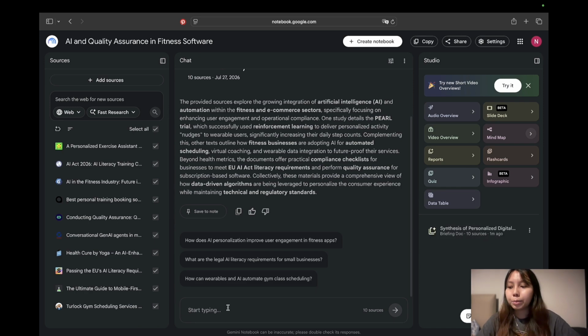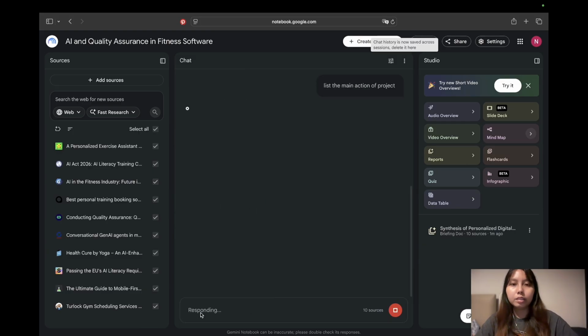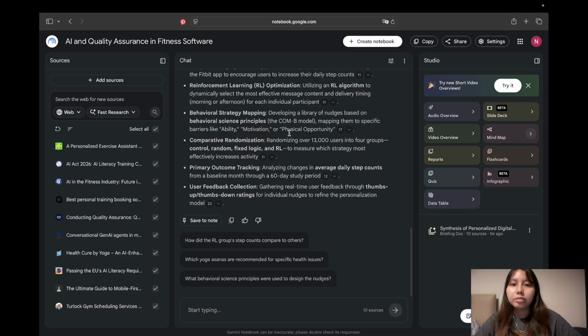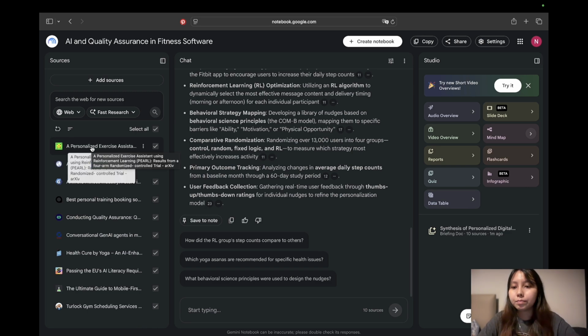You can also ask a prompt, like list the main action, and just click to ask. Now it's reading your input and it will search for you as well. After getting the information and the research that you want, you can just put it in your notebook easily and you can manage it as well.